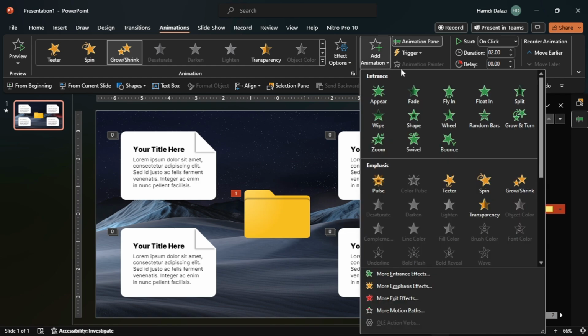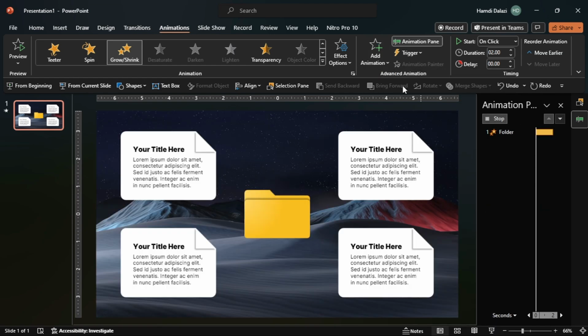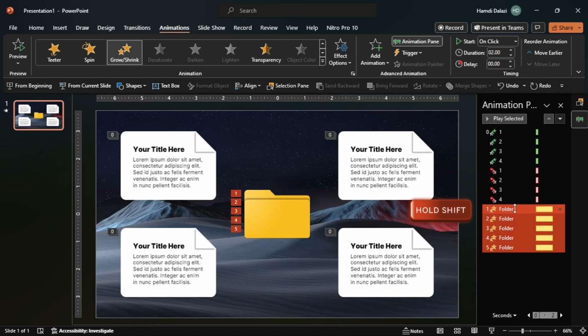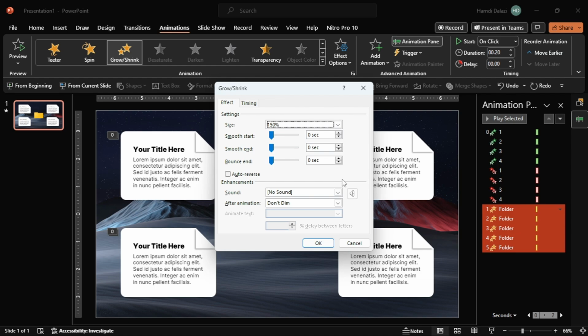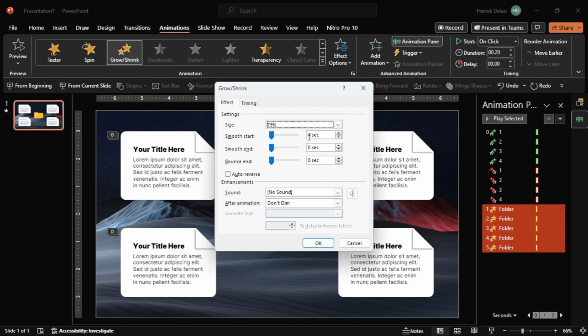So, add the Gaussian shrink animation to the folder shape 4 times. Then select all the Gaussian shrink animations, reduce their duration, enter the effect options, reduce the sizes of the effects, add a smooth start and smooth end to the animations, and check the auto reverse option.